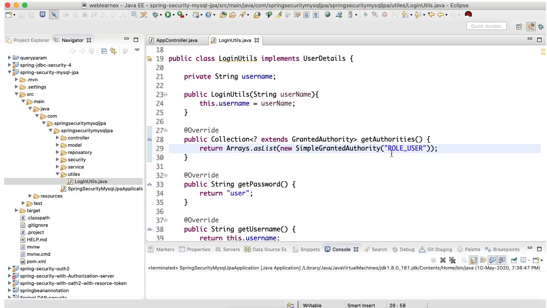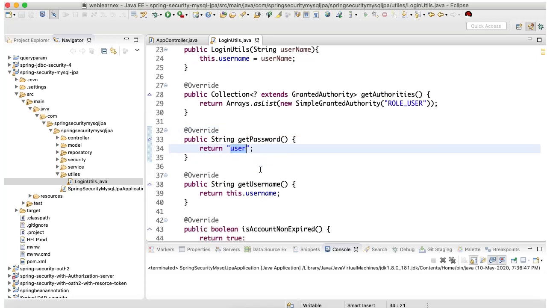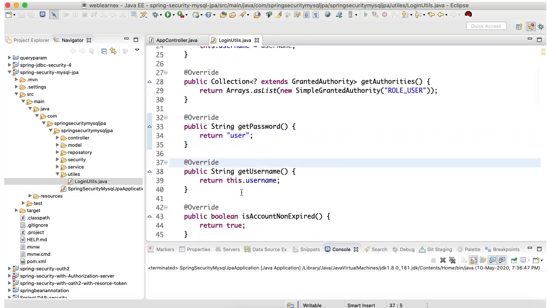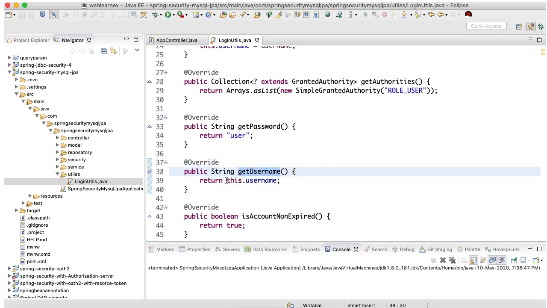I'm going to set up ROLE_USER, and here getPassword is required. So I have passed the password as hard coded, meaning I have overridden the password. If any user logs in with this password, then they will be able to access this project. And there is one more method, getUsername, that I need to override. Whatever name the user passes, I will return that name only.